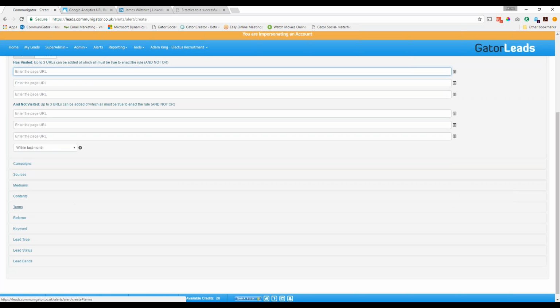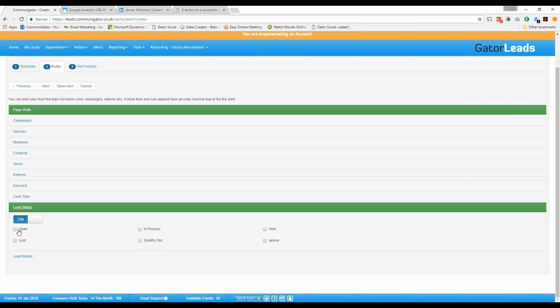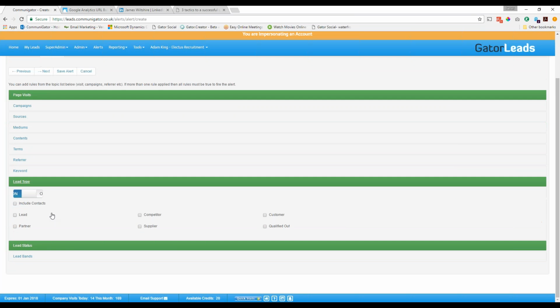And then you can say, right, I only want to look at the lead type of contacts. So I'm just going to say include contacts there, and then ignore all the other tabs because they're irrelevant, because we can't send them anything in Communicator as we don't have that cookie contact. Does that make sense? Okay, so basically what this is doing, just so I can take a step back, is automatic.